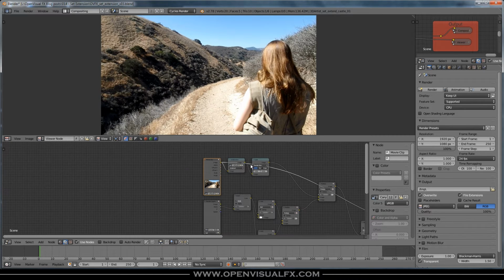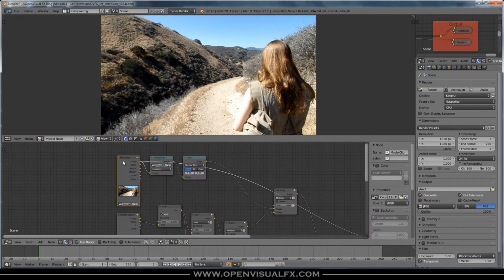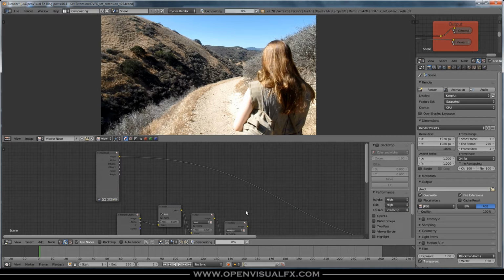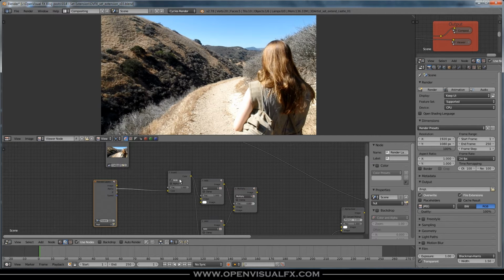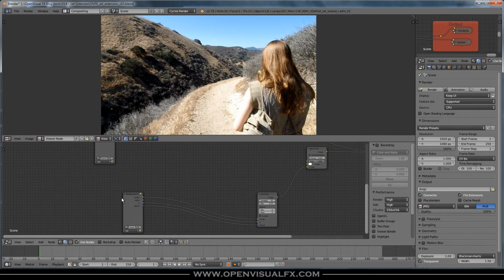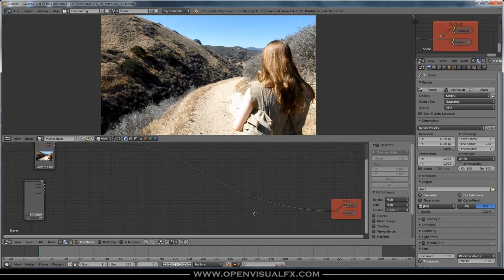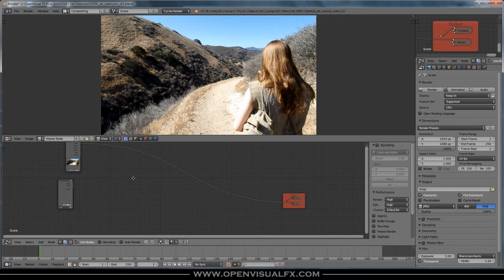Everything works good. So I'm going to delete a lot of this stuff. I'm going to leave this movie clip in here. I'm going to delete these. I'm going to delete that. We don't need any of this stuff. Render layers I will leave in. These things delete. And these things delete. Yeah, that's a good start, huh?